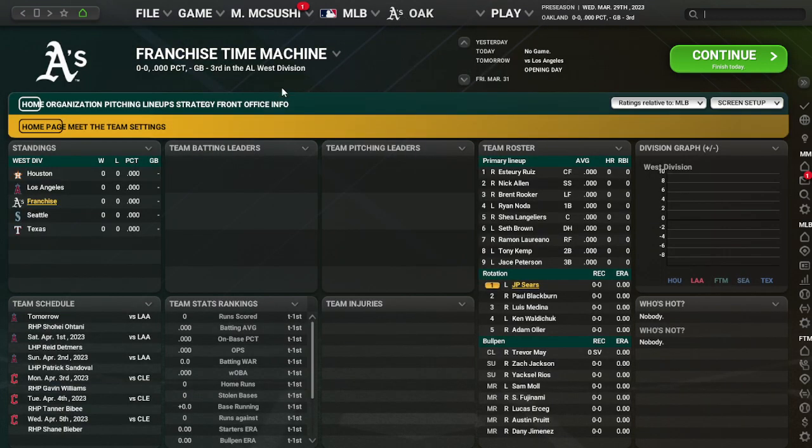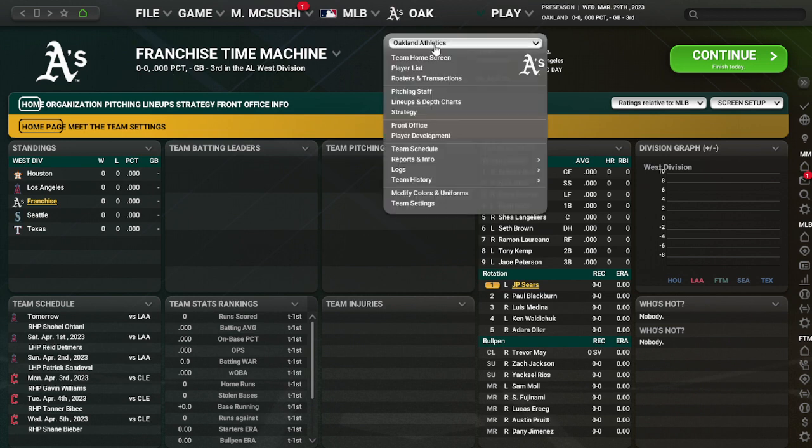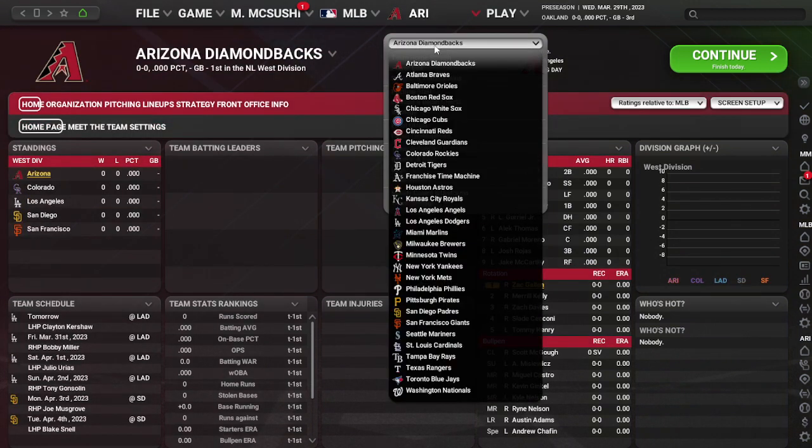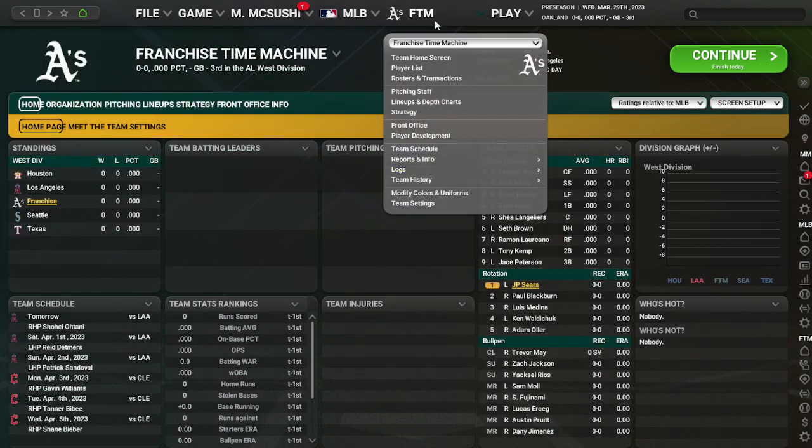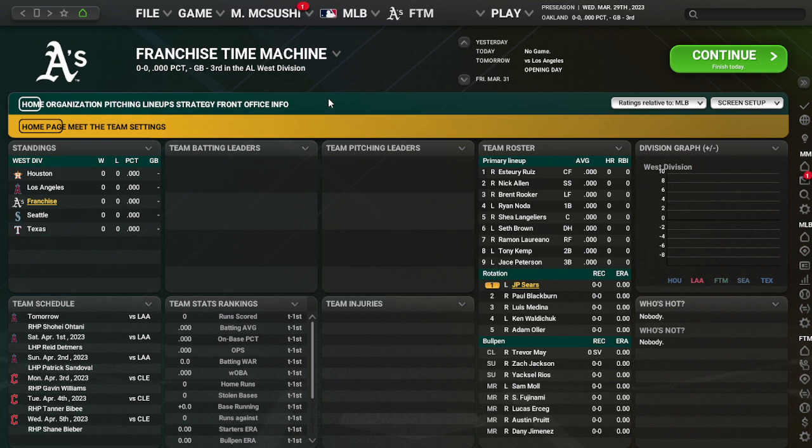So now you go to the team home screen, you'll see that our name has changed. This designation should change too. Let me see. Okay, now I changed it to Arizona just because it's the first team. Now when you go back, you'll see our three-letter designation has changed to FTM, franchise time machine. So now our text file will find the right destination.